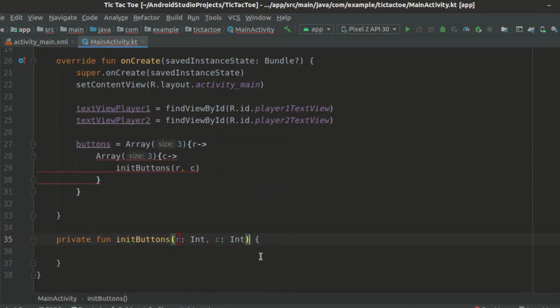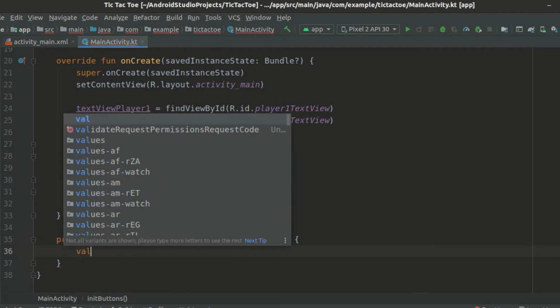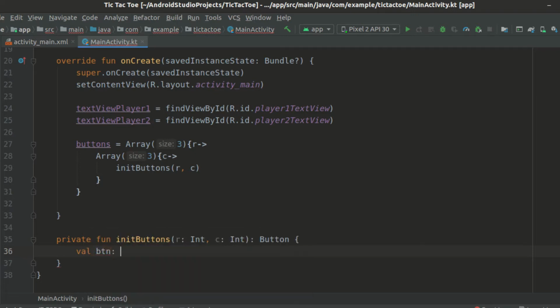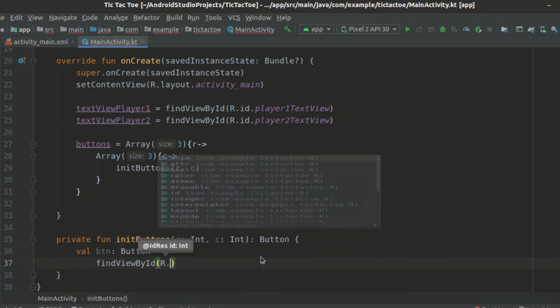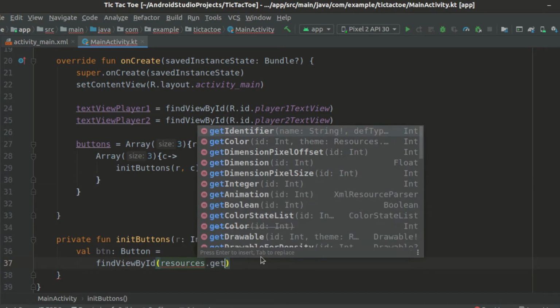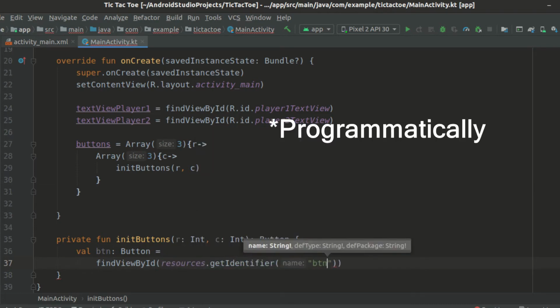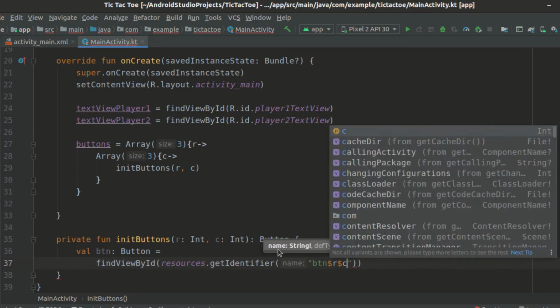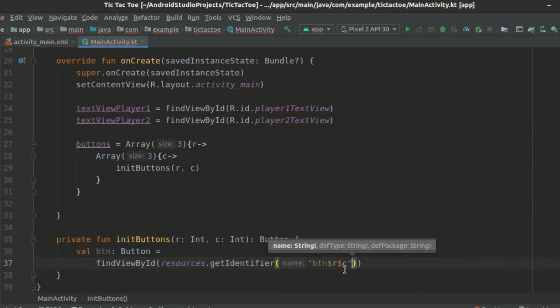Now we are going to define the initButtons function. It takes 2 arguments of type Int and it has a return type of Button. In this function, we'll first get the reference to the button using findViewById and hold it in a button variable. Now the findViewById function takes in the resource identifier as an argument and we are going to generate this identifier dynamically. We do this using the resources.getIdentifier method, which takes in 3 arguments: the resource name, type, and package name.